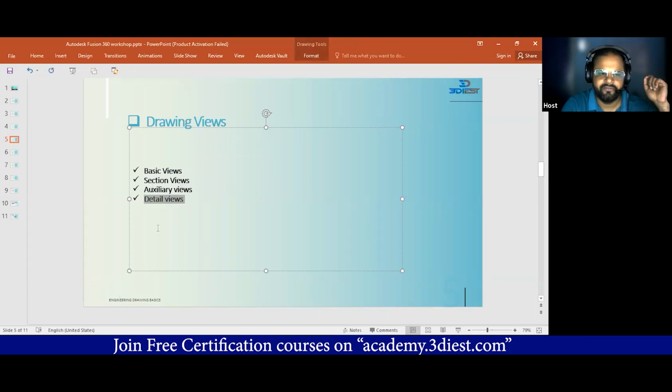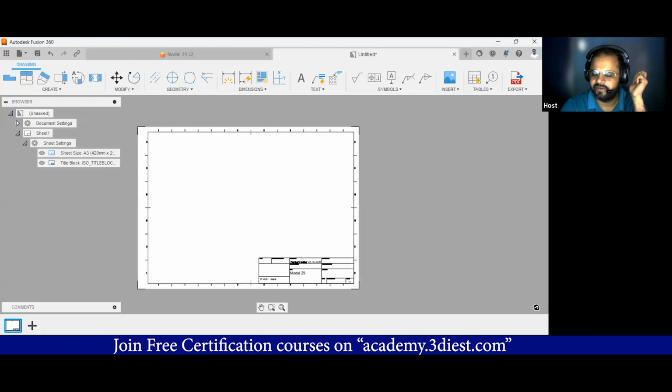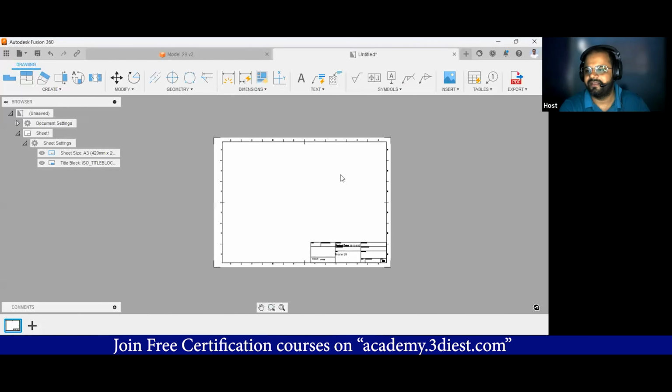Then detailed views: if there are very intricate features that we cannot see in our printed drawing, we take a detailed view of that particular area, scale it up, and put it onto our drawing set. That helps in considering the different drawing views of our drawing. So here you can see.